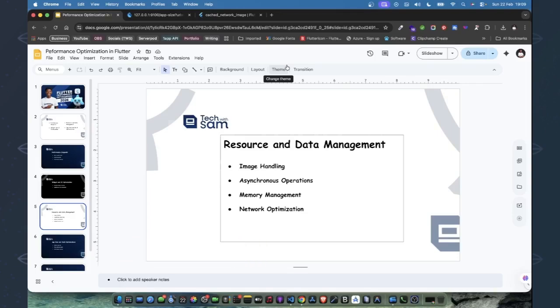Just search isolate. If you are running heavy data processing, like image compressing or some other heavy data processing, then you can make use of isolate to compute the function so it can run on a separate thread. Yeah, so that's pretty much on asynchronous operation.